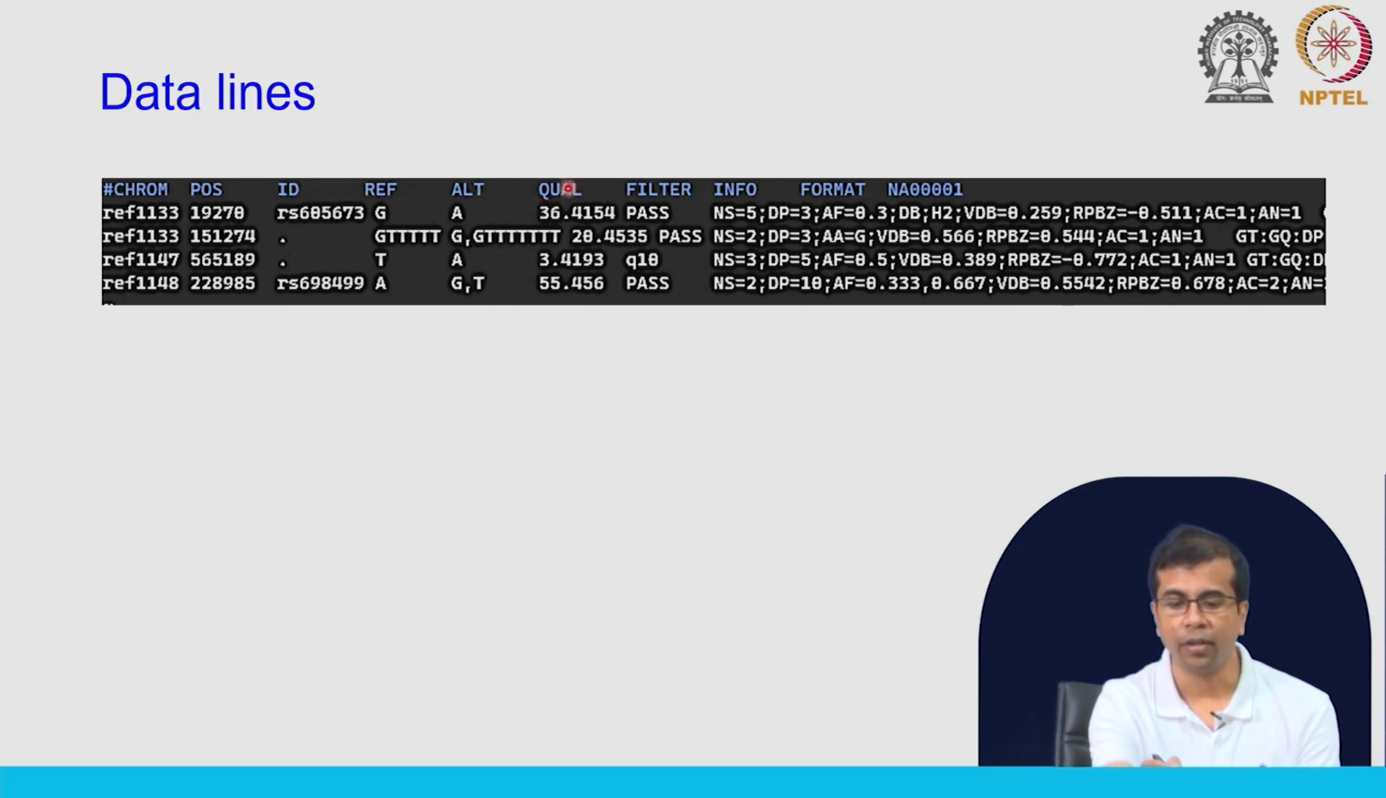Then you have the quality score, you can see these quality values that are here. Then you have the filter information. Pass means the variant passes all filters that are present, but in one example here you can see this Q10 value, right. So, Q10 probably means the quality score of the variant should be above 10, but this variant does not pass. You can see the quality score is below 10, something like 3.4 or so.